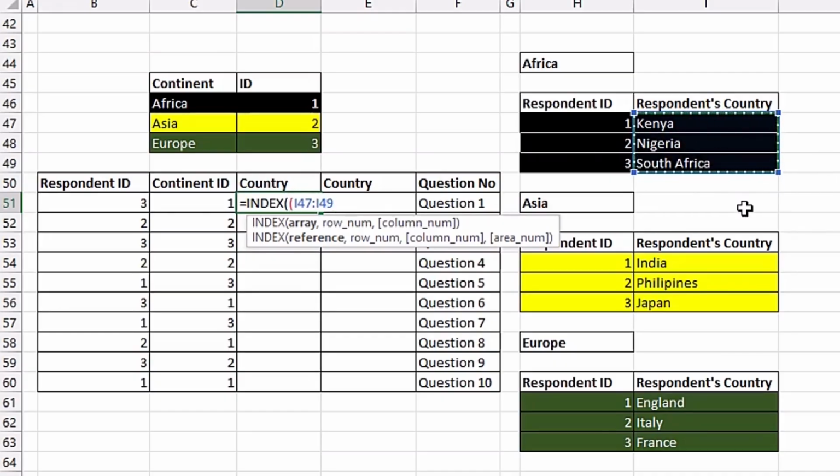So I'm going to highlight the first 3 respondents' country, then hit the F4 key to lock it because I'm going to copy my formula down, and then comma, I'm going to highlight the second respondents' country here, that is from the second table, hit the F4 key to lock it, and then comma, going to the third table, I'm going to highlight just what I want to go and pick and bring it here, hit the F4 key to lock it, I'm going to close my bracket. Now all these 3 tables here are sitting on the reference argument of the INDEX function.